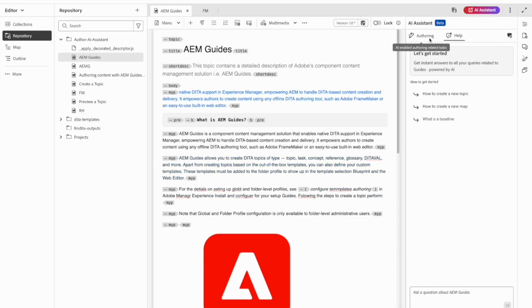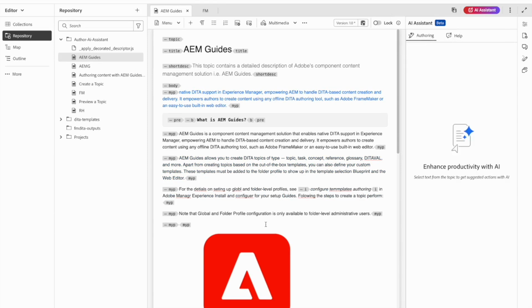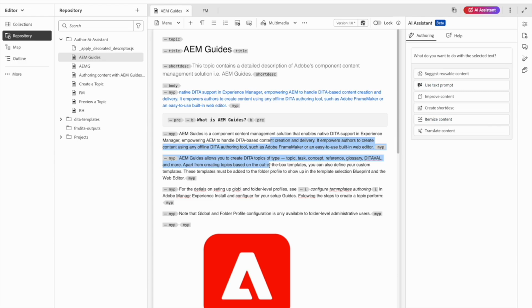Now let's dive deep into the authoring assistant part of the AI assistant. So what is authoring assistant? Authoring assistant is an assistant that will help the users to enhance their productivity by using some of the smart actions that the authoring assistant provides. Let us select some text over here to be able to use this authoring assistant, and once you select the text, you would be able to see 6 smart AI features.